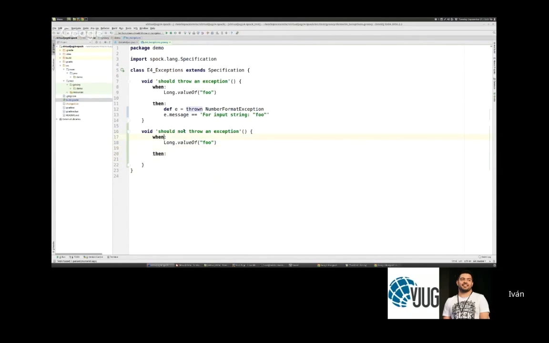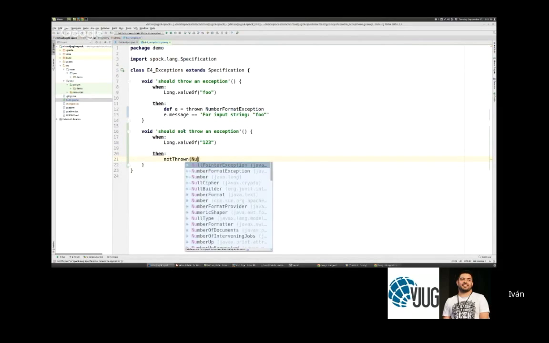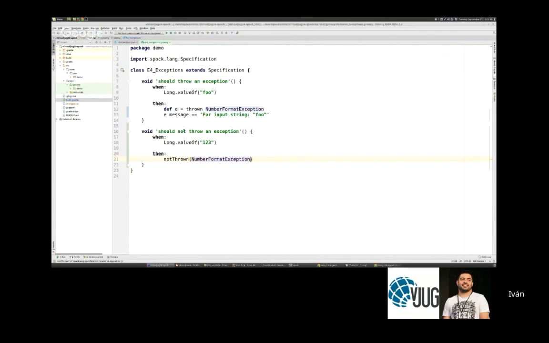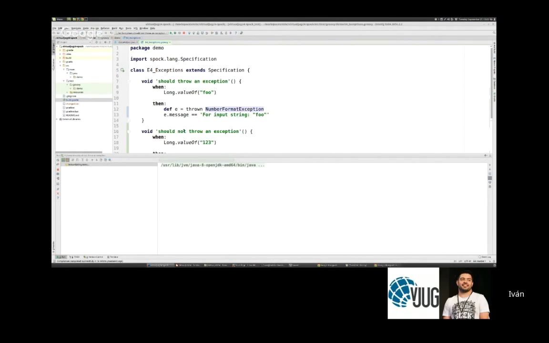So if now instead of checking that an exception has been thrown, I also can check that this number format exception has not been thrown, right? Because now the number 1, 2, 3, it's a valid long number.